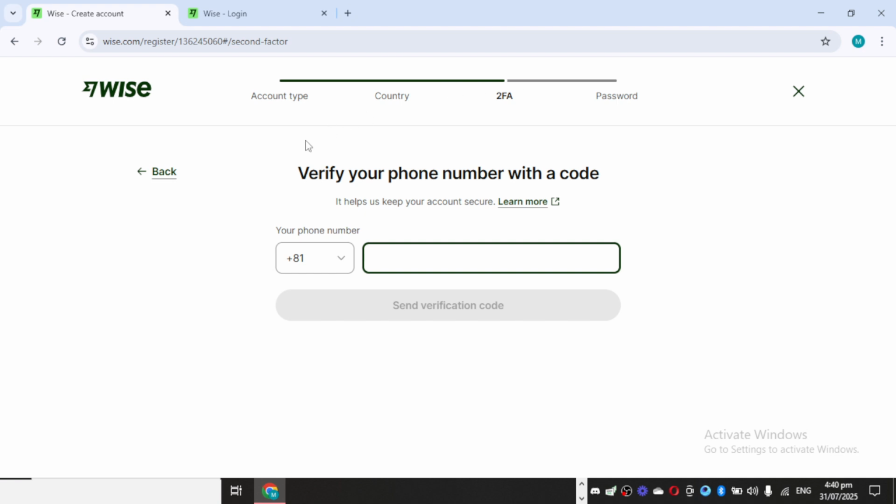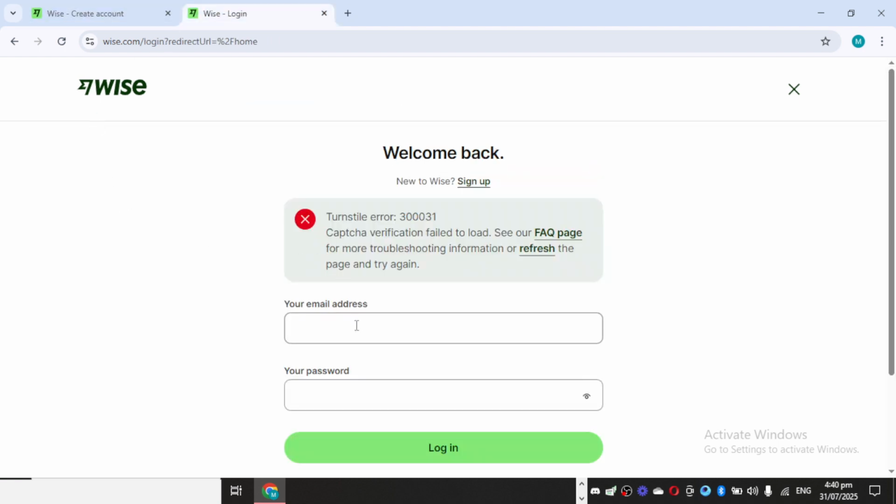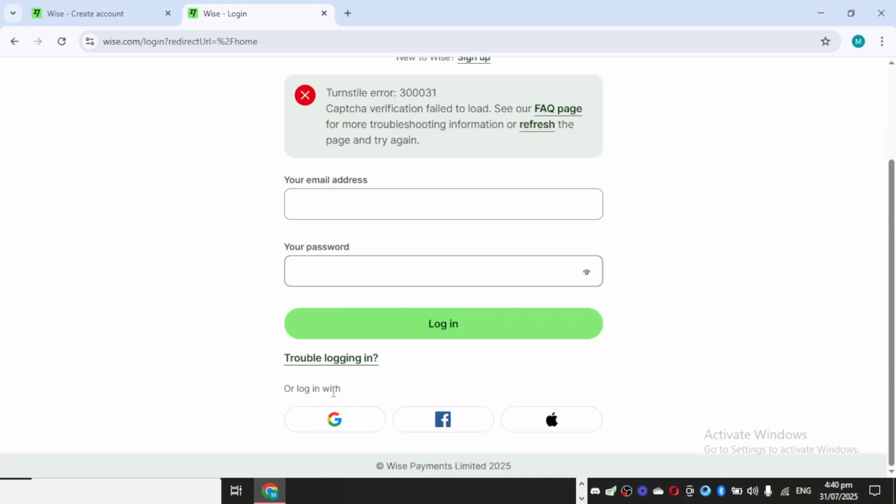You can do this using the email and password you just set up. Alternatively, if you prefer a quicker way, you can use the Login with Google option. This feature allows you to access your Wise account smoothly without having to enter your credentials each time.